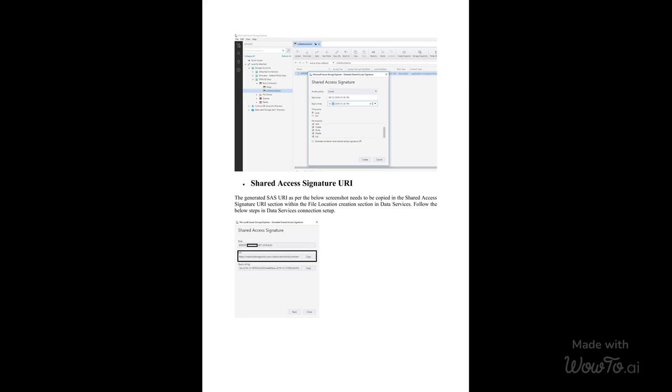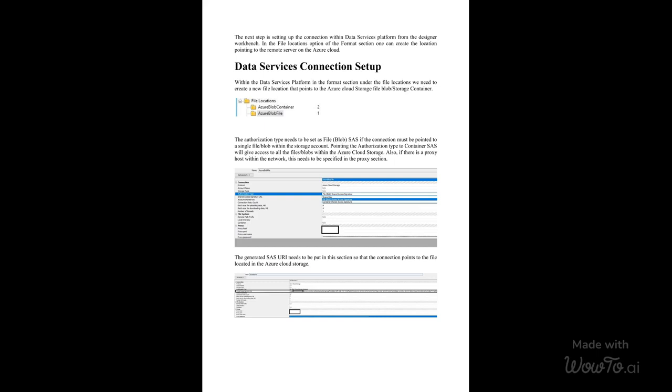Follow the below steps in the Data Services connection setup. The next step is setting up the connection within the Data Services platform from the Designer workbench. In the File Locations option of the Format section, one can create the location pointing to the remote server on the Azure cloud. Within the Data Services platform, in the Format section under the File Locations, we need to create a new file location that points to the Azure Cloud Storage file blob/storage container.